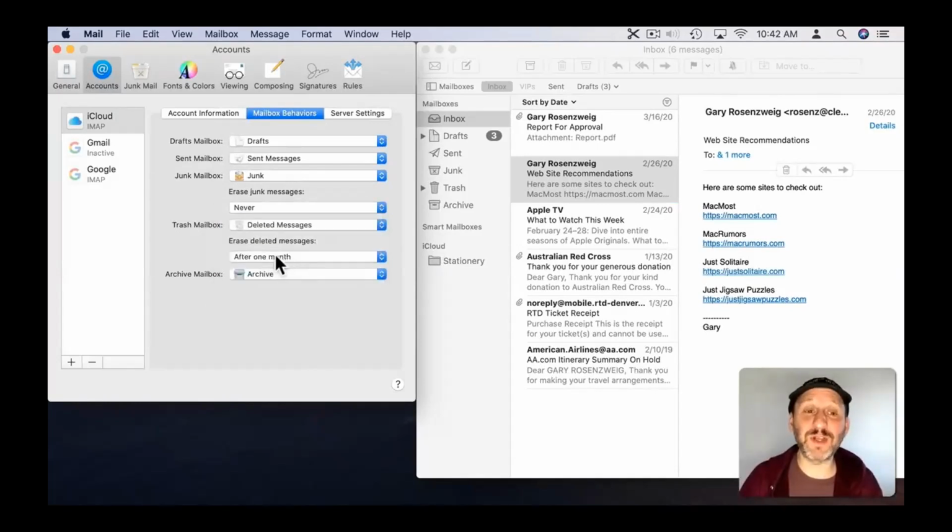Now this is a very useful setting for a lot of people. I know a lot of people that will delete a message, it goes into trash, and they immediately go to trash and then empty the trash. There's no need to do that. You could set it to automatically empty the trash every day or every time you quit mail. And then you could just let things build up in the trash knowing that they won't stay there very long anyway.